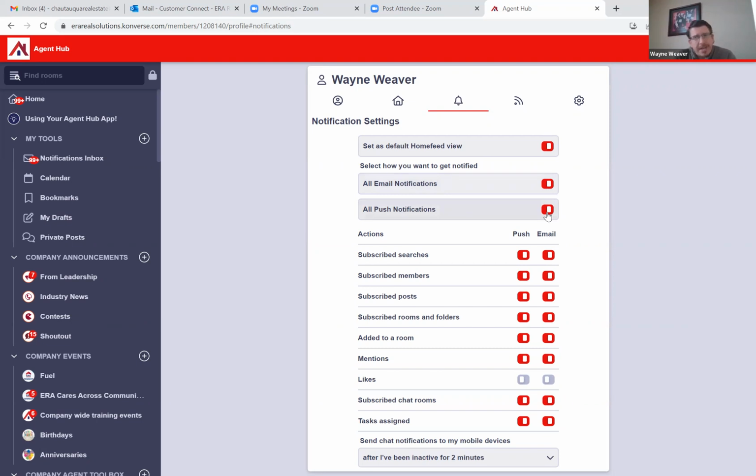The push is when you have the app, and you get a little message on your phone that says, hey, there's a new posting in Agent Hub. Check it out. So we need you to do one of those, but it's totally up to you. You can certainly do both, just to make sure that you're getting the notifications. And if you're not going to engage in a certain topic, you can have those notifications shut off.